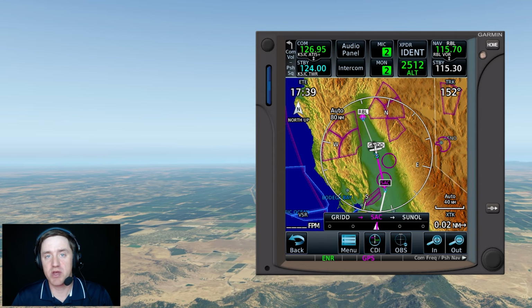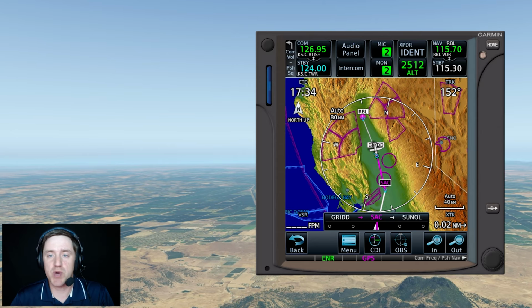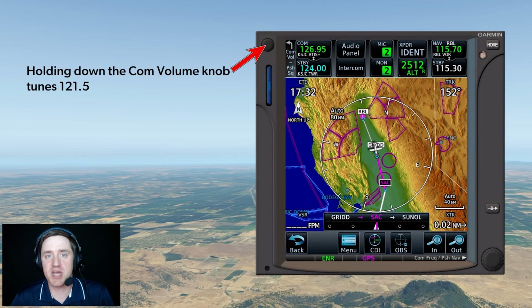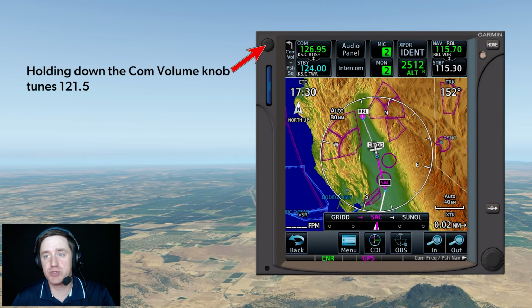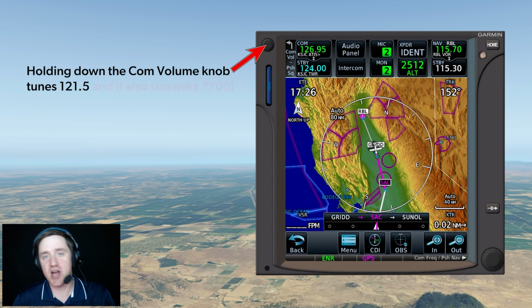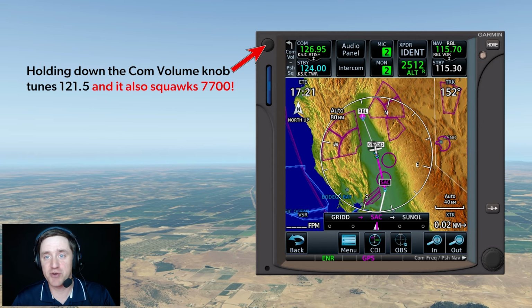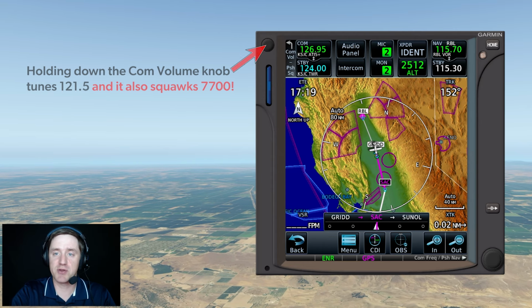But of course, en route here, we really should be monitoring guard. There is a shortcut on the GTN to get to 121.5, which is holding down the comm volume button. But if you have the integrated transponder in the GTN, don't do that because it also sets 7700 as a transponder code. So reserve that shortcut for emergencies. So we'll enter that manually.